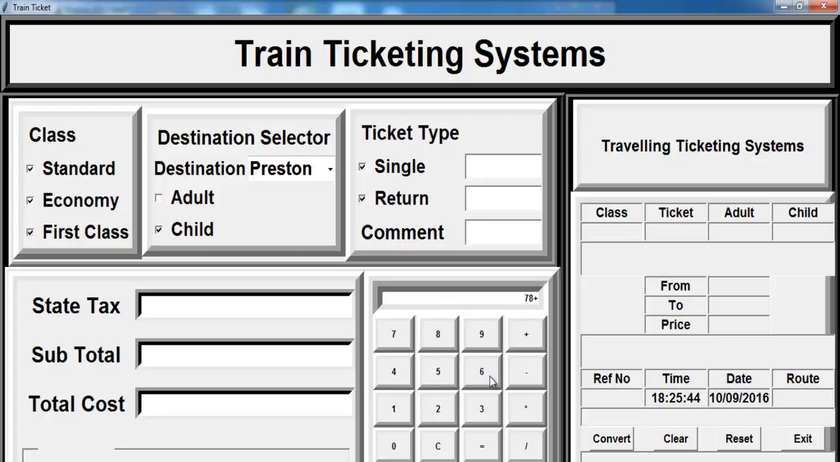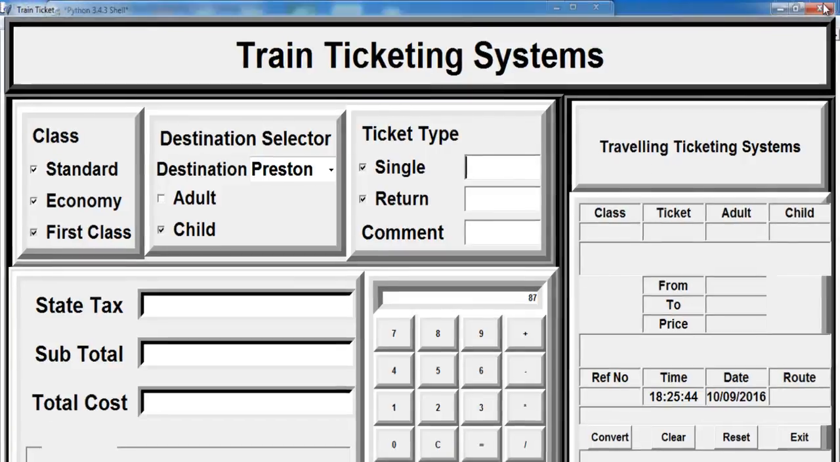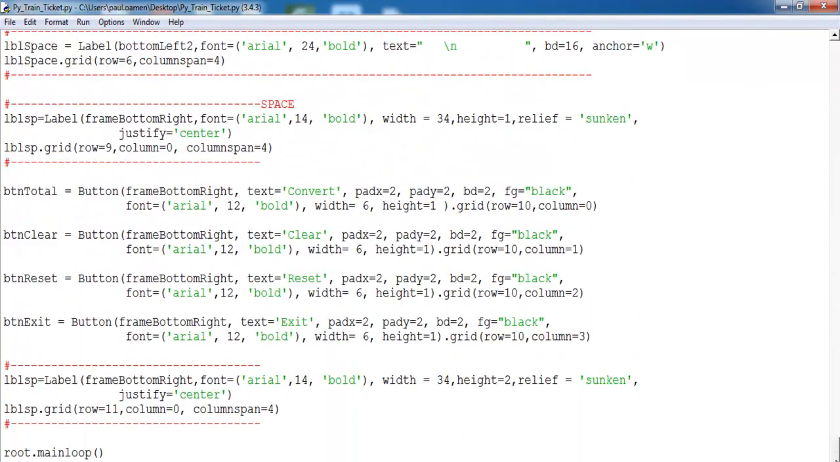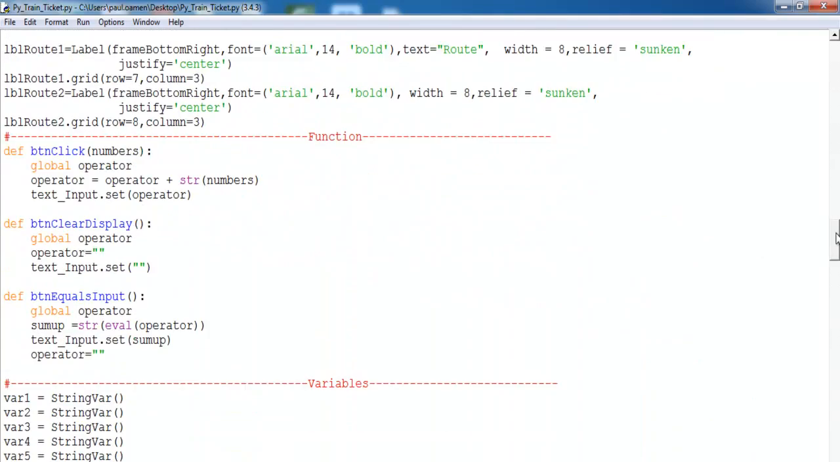This calculator works anyway, so that's one down, and we have our time and date. So we then need from, to, price, and then the route and reference. So let's take care of maybe reference, route, and exits. Okay, let's just do that now. Close that. Alright, for the exits, let's go up here, and maybe underneath here we do.